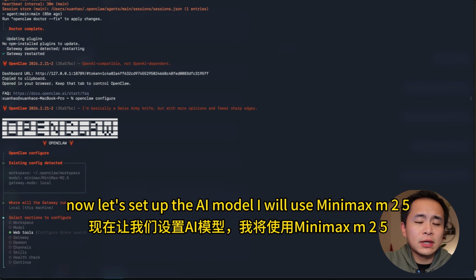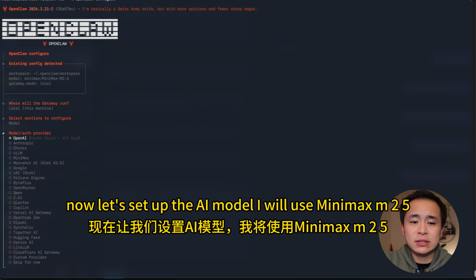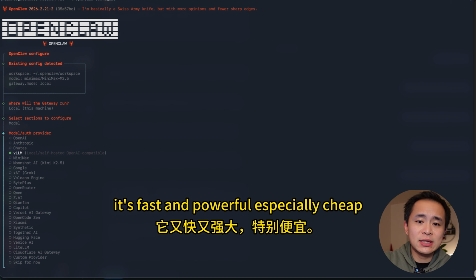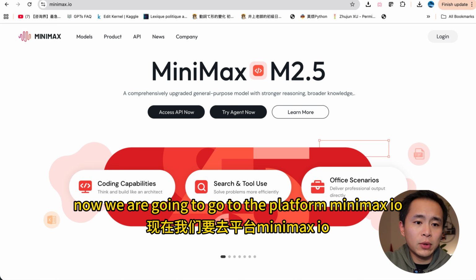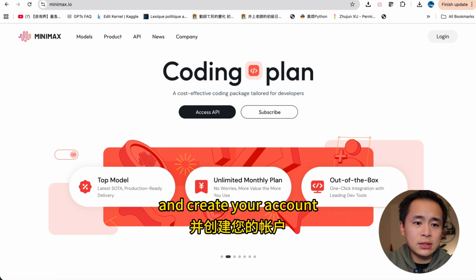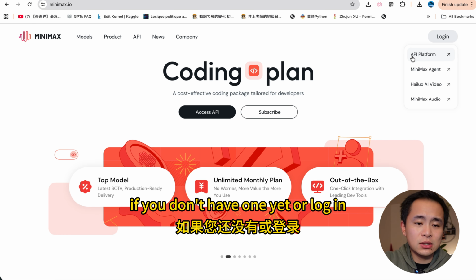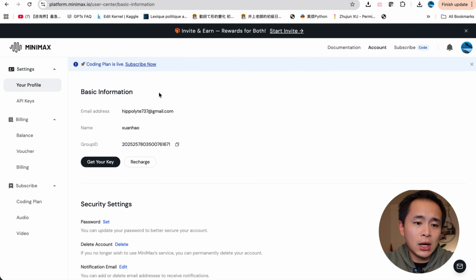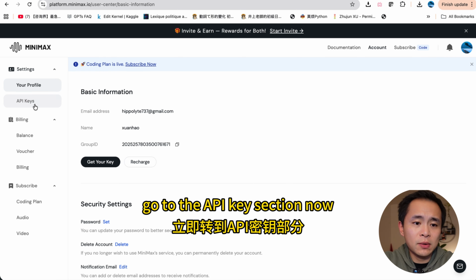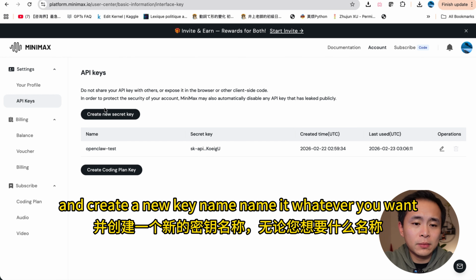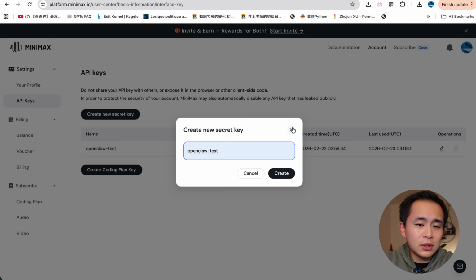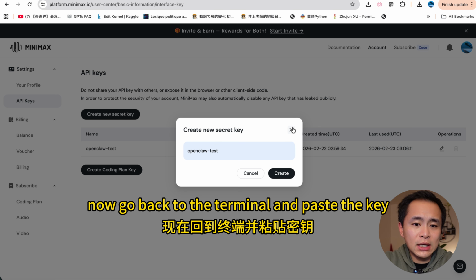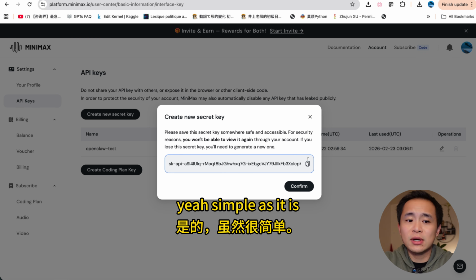Now let's set up the AI model. I will use Minimax M2.5. It's fast and powerful, especially cheap. First, get your API key. Now we're going to go to the platform minimax.io and create your account if you don't have one yet, or log in if you already have your account. Go to the API key section now and create a new key. Name it whatever you want, and then copy it. Now go back to the terminal and paste the key and press enter. Simple as that.